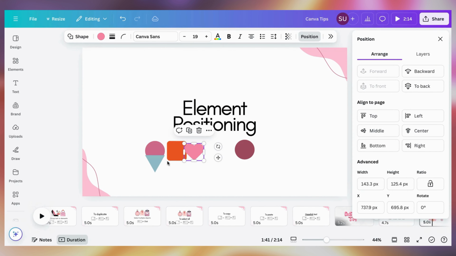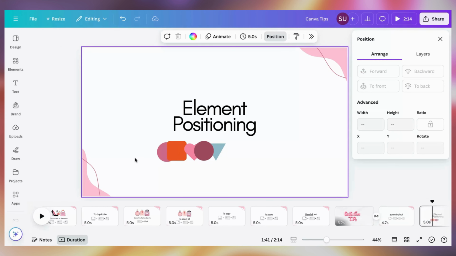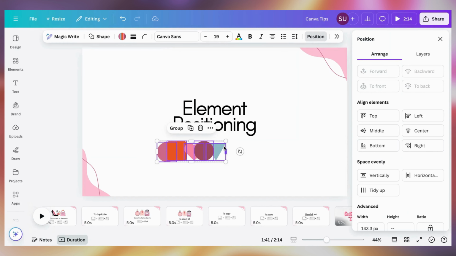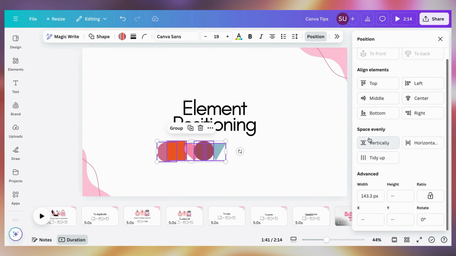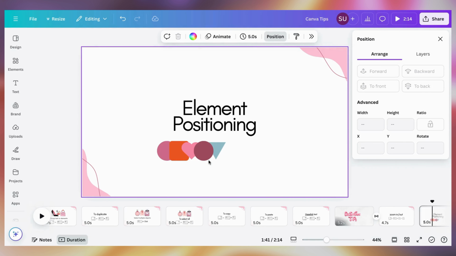Say for example, you have them like this and you want to space it, but you don't know how to do it. All you have to do is select all together and then come to positions, come to space evenly, and you can choose to tidy up or space vertically. All depends on what you're trying to achieve.